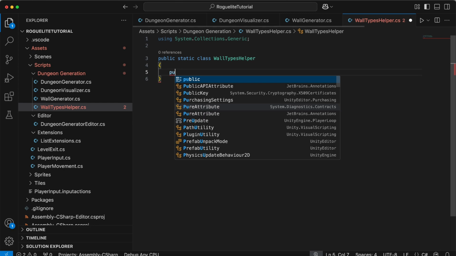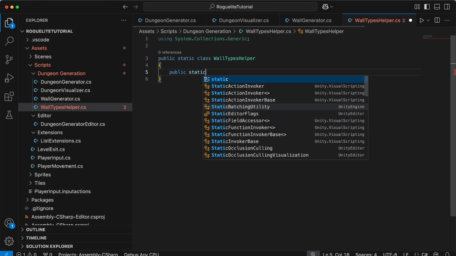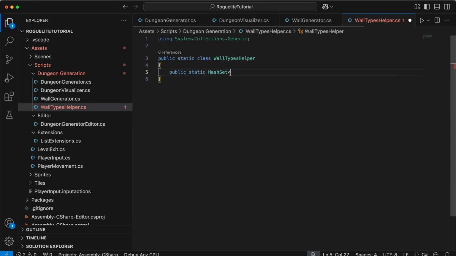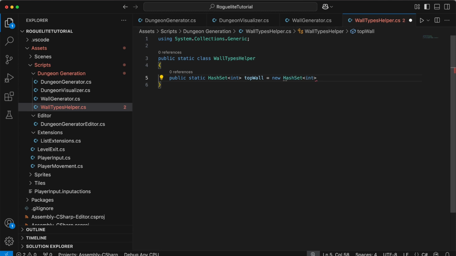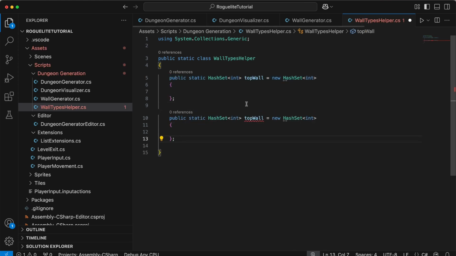But to get started, we're going to create our first wall type. So we'll create public static, and this will be a hash set of integers. And this first one is going to be our top wall, and we'll set that equal to a new hash set of int. And then we're going to define our hash set manually, so we'll use our curly braces. And then don't forget your semicolon at the end. Then let's copy and paste that. And then we'll also do the left wall tile. So go ahead and say left wall, and then save. All right, so now we need to figure out what bitmasks need to go in here. So let's go to Unity.